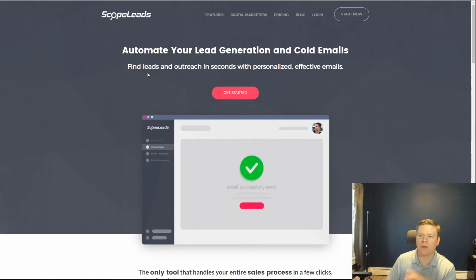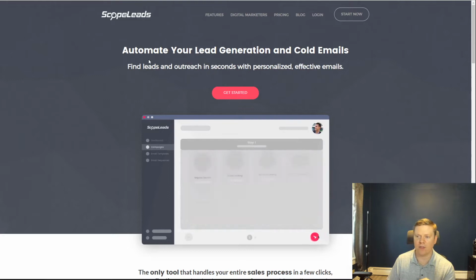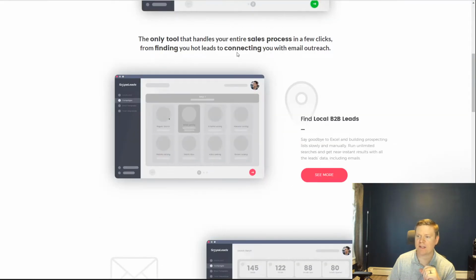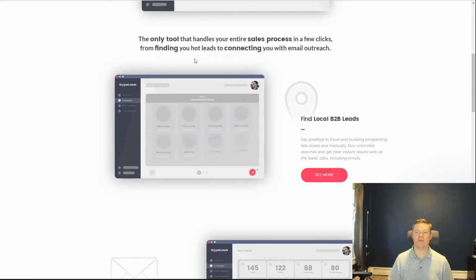So the idea of Scopeleads is that you're going to be able to automate a lot of the lead generation and cold emailing that you'd be doing for sending out emails to potential business owners. So the idea is you can find leads and outreach in seconds with personalized, effective emails. As they mention here, it's the only tool that handles the entire sales process, from finding the leads to connecting with them by using email outreach.